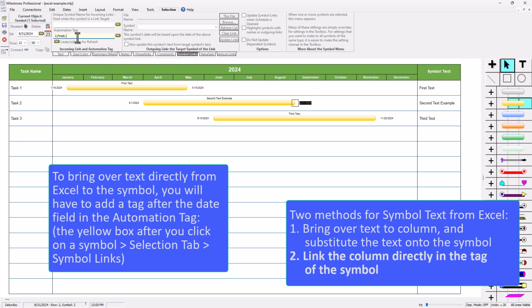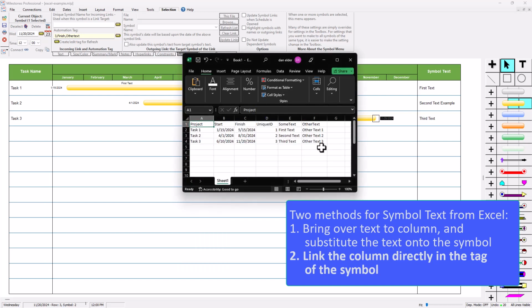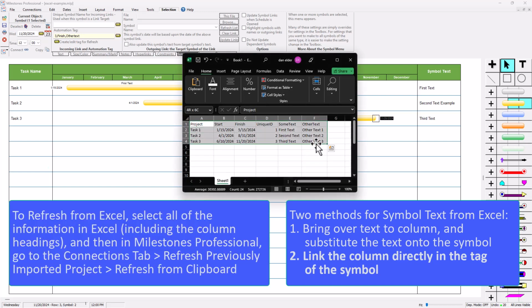And I'm going to do the same thing here. Other text, apply, and then right here, comma, other text. And make sure you click that little apply button. If you don't do that, your changes won't save. So now that I've got those changes made, I'm going to go back to Excel and press Control-C and select everything, including that new column that I just made, other text.